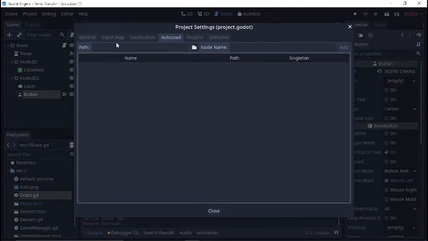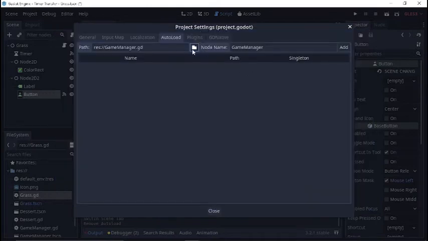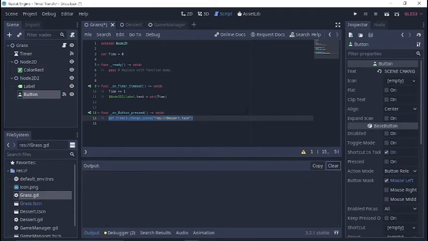Okay, so we go up to project settings and we got to go over to this auto load tab, and here we got to click this folder icon to find the path to our scene that we're going to use as our singleton, which I named Game Manager. There it is, Game Manager. We're going to go ahead and add that. And so now it should be good to go to access whenever we do our thing.